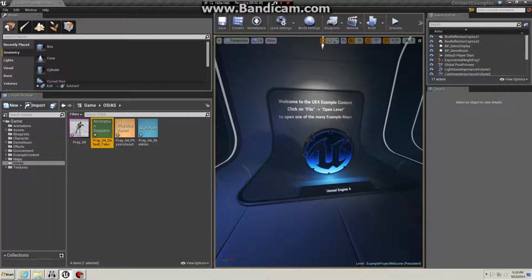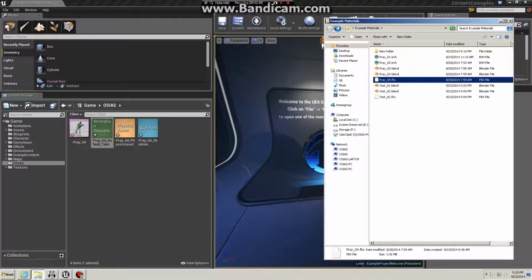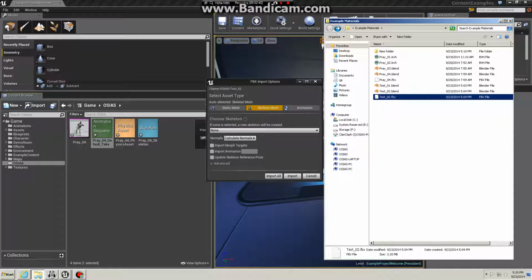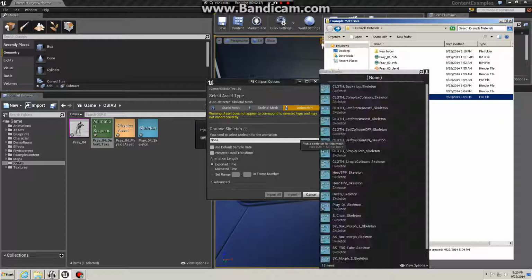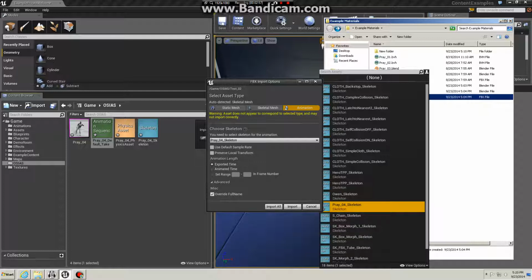So then I'm going to just do a continuation like I said. This is the same file with this export right here. I'm just going to bring it on in, and I'm going to go animation, choose the skeleton Prey 04. It's the exact same file. It's just further on down the line. I just named it differently so it was clearly different. And again, just so I can show these, I'm not really changing anything. I just import.